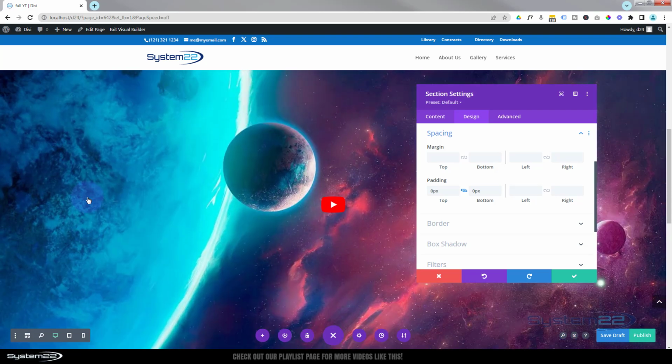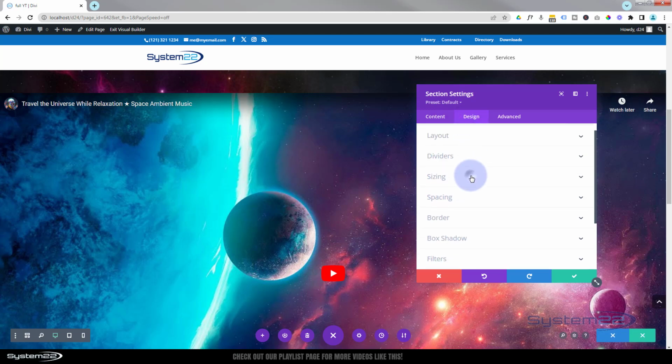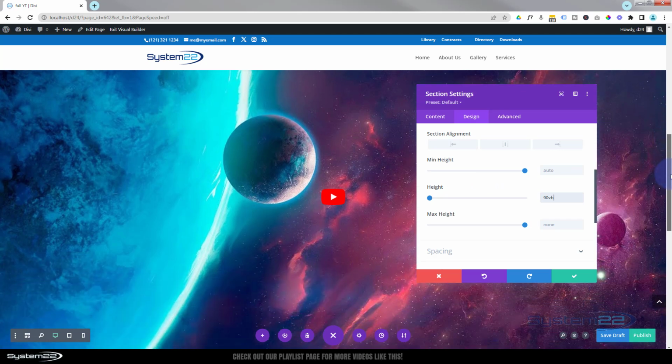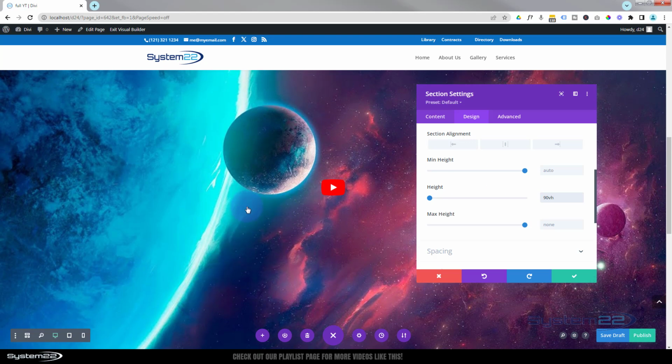But I want to give this an actual fixed height. I want it to be almost full screen, but I want to take away a little bit because we've got a little header up here. So still in the section, we can close up spacing again, and we'll go up to sizing just above it. If we roll down a little bit, we've got height. I'm going to put in 90 and the VH for viewable height. So whatever screen you're looking at it on, it's going to be 90% of the height of that. I've made it 90 because we got that little header in the top. If you make it 100, that's fine, but we'll have a little bit hanging over the bottom.